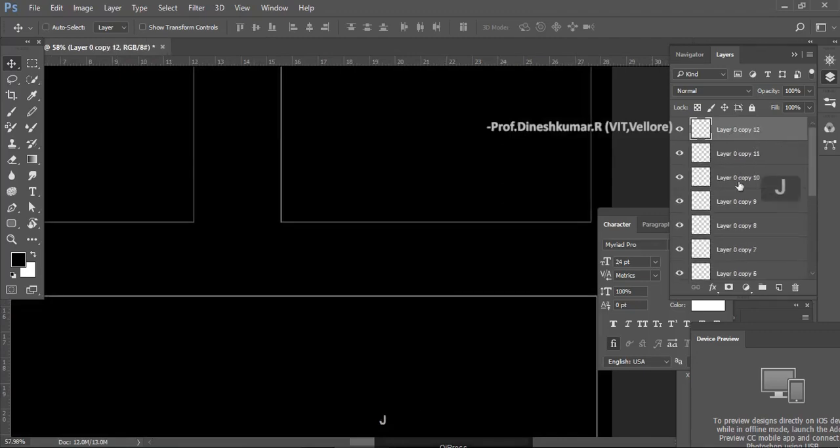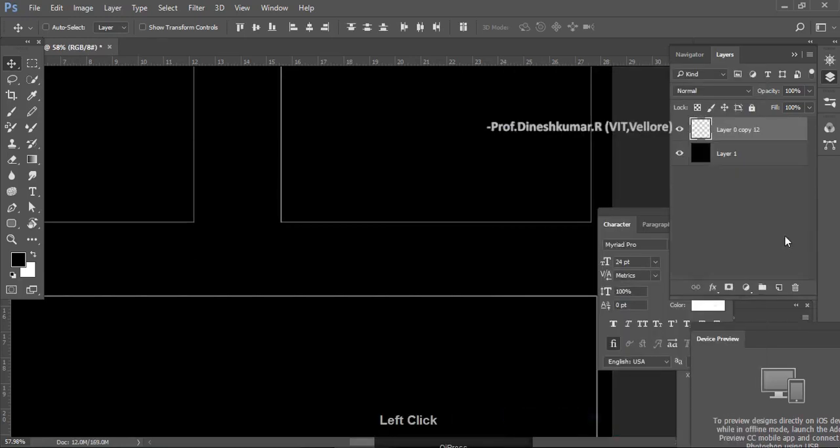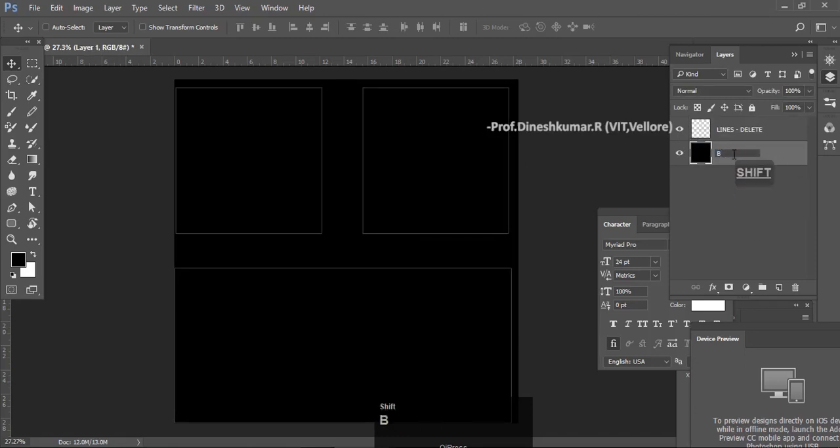Now you could see the lines proper. I could merge them. Control right click, I could merge these layers into a single one. Now you could probably see that. So this is just the lines, and you should delete them after. And this is also background, and we have to delete this also.